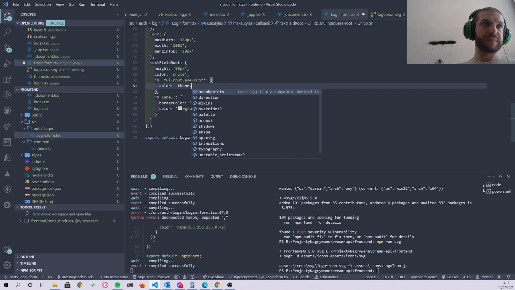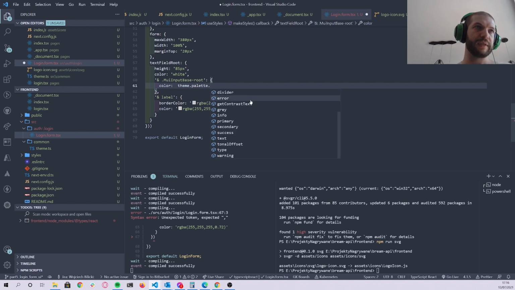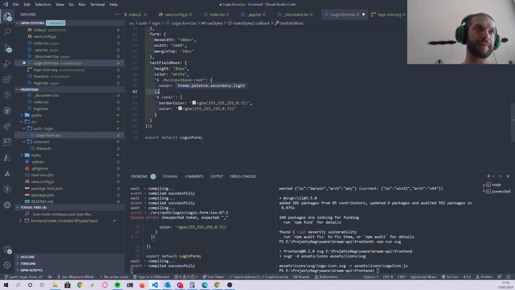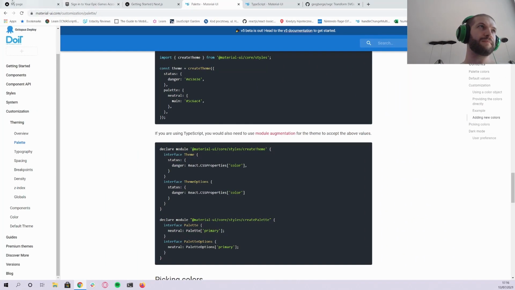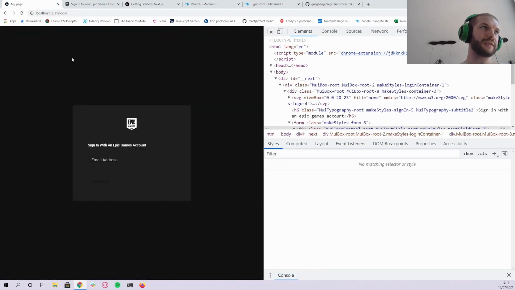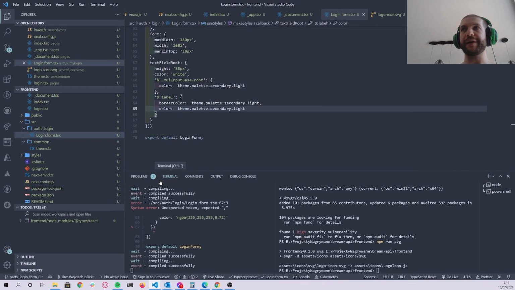And now you can just do stuff like theme, palette. Oh, okay. There are a few. We could go with info, but secondary, let's do that for now, light. Okay, and this should be our way to customize the colors via theme. And let's hope that does not crash and burn. Still working. Okay, good.